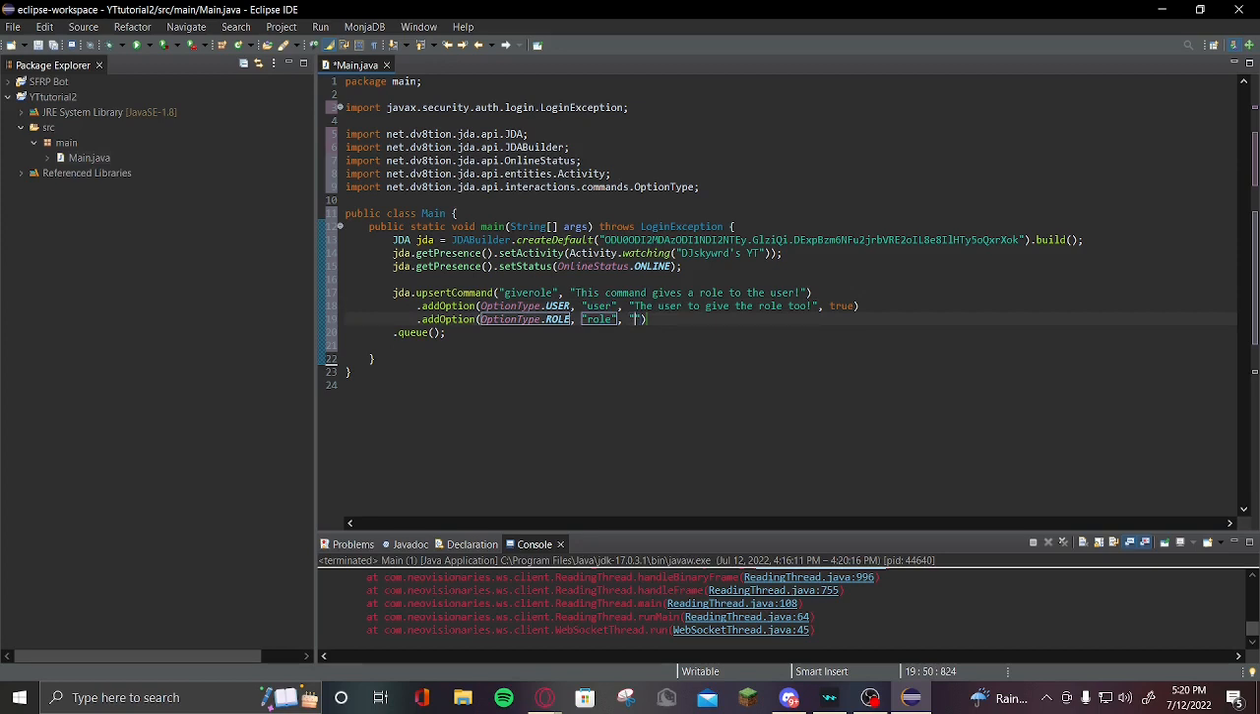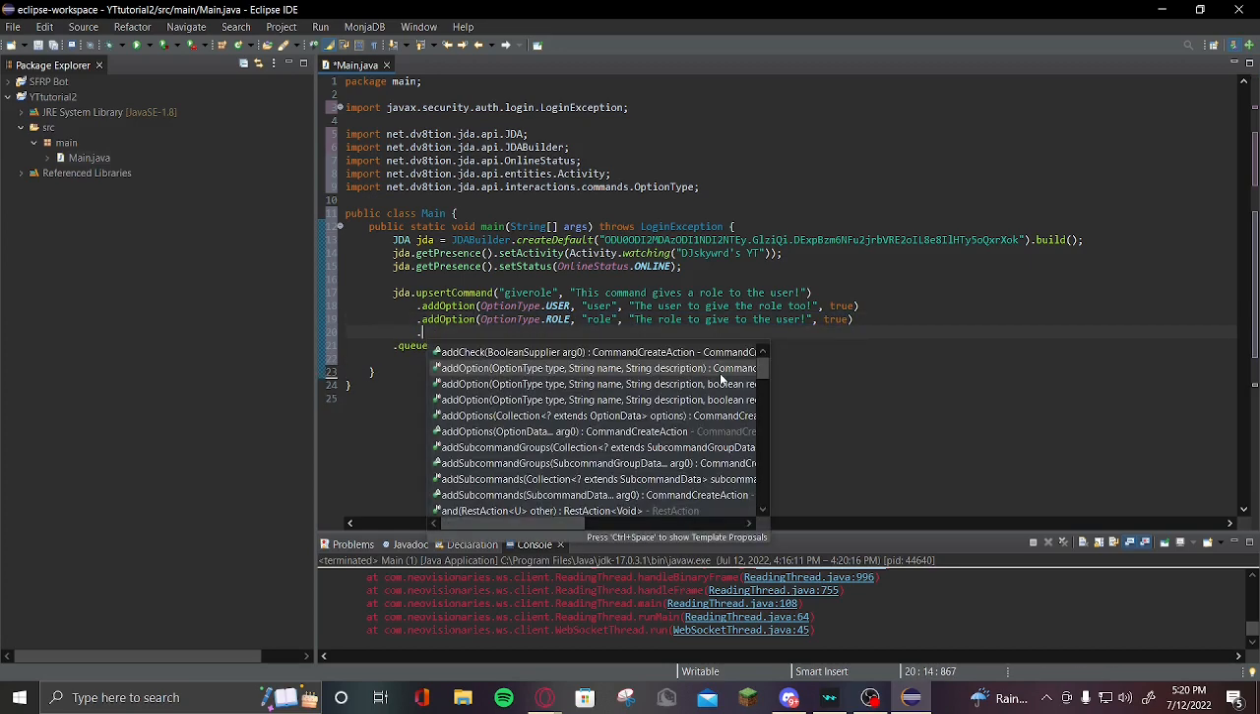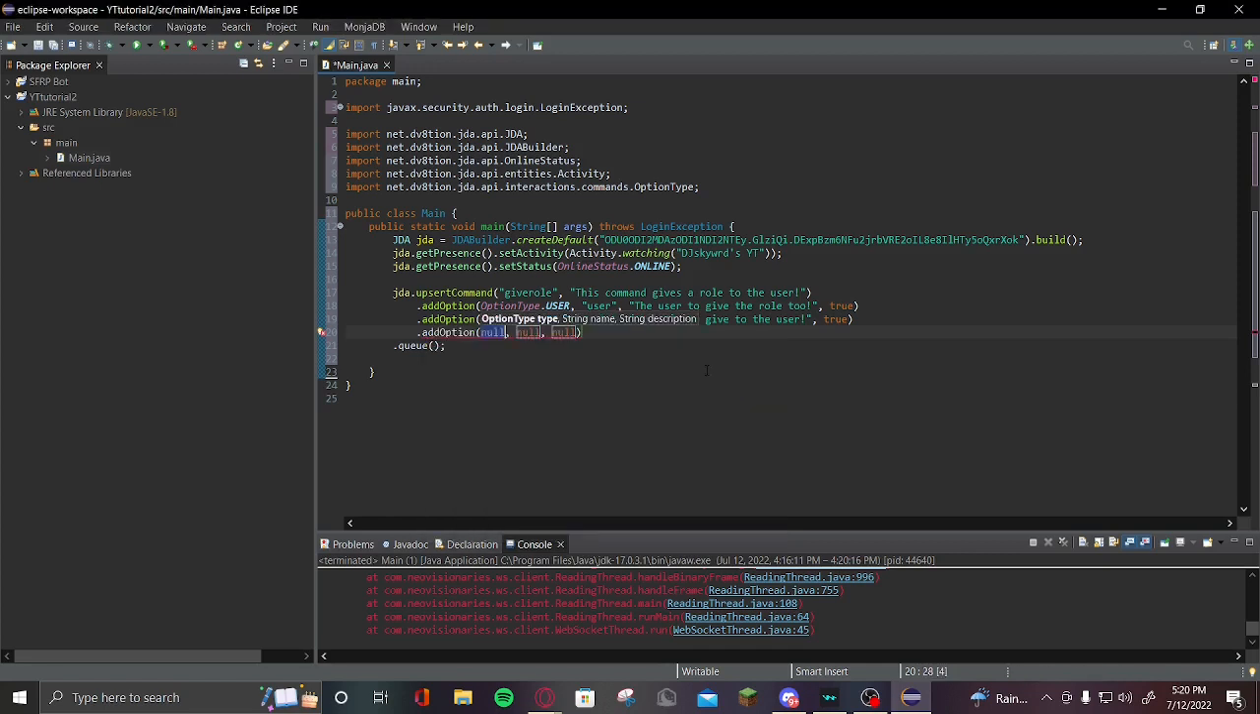Anyway, in the string, let's go ahead and type in the description. The role to give to the user. We're going to do comma, and we're going to type true because we have to know the role to give. And then dot add option. This is going to be the amount of time for the role.